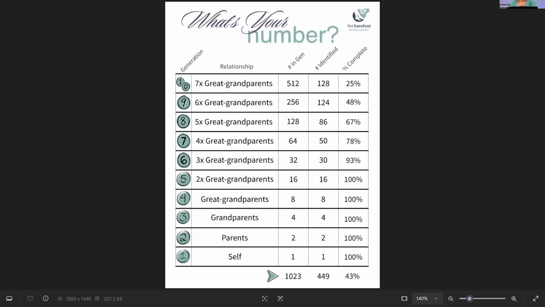And for me, this 7 times great-grandparents only gets me back to about the late 1600s. So not anywhere near 500 to 1,000 years ago. And so when I'm thinking about my DNA origins, I have to consider that at my 10th generation, which is only about 300 years ago, I only know 25% of my ancestors. I've only identified 25% of them.